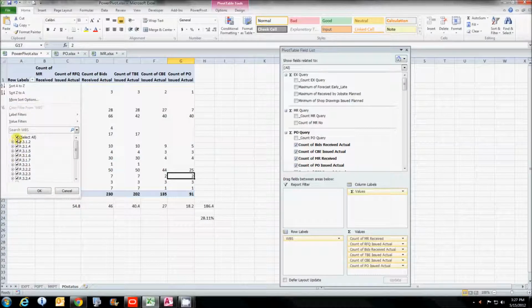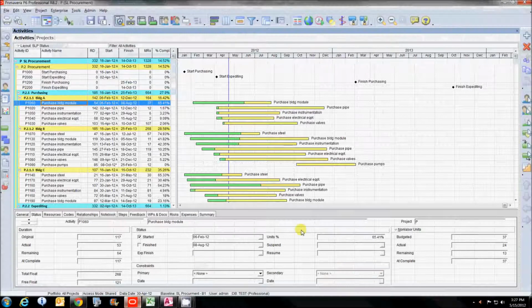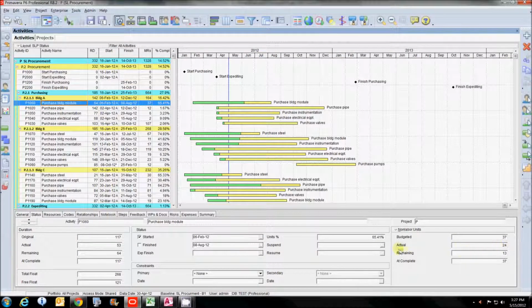What I want to look at here is my particular case, which is the module there for building A. And I have 37 POs, and I show, giving my rules of credit, these are the various steps that have been completed for each one of those. So I show a total of 24 equivalent POs have been issued, for a total of 65%. And that's what we have, 24 and 65%. That, in essence, is what you get with soft logic.